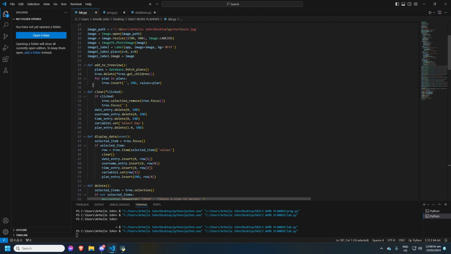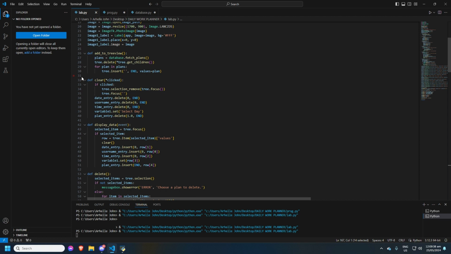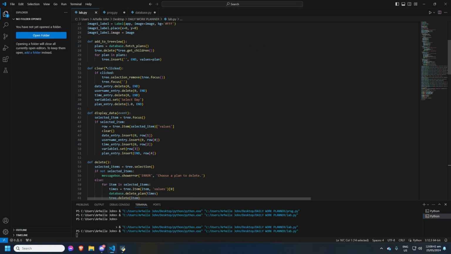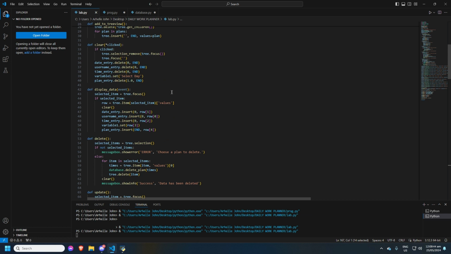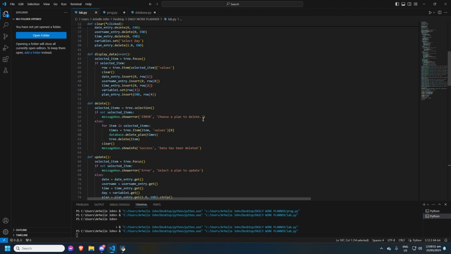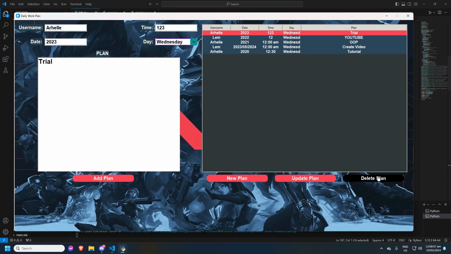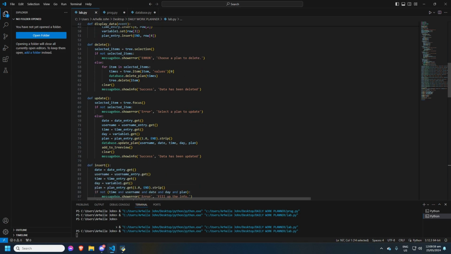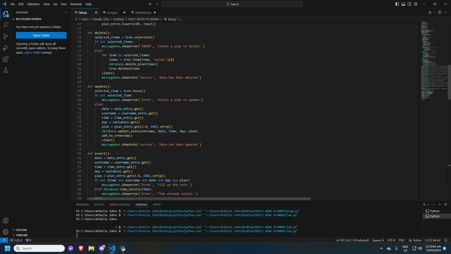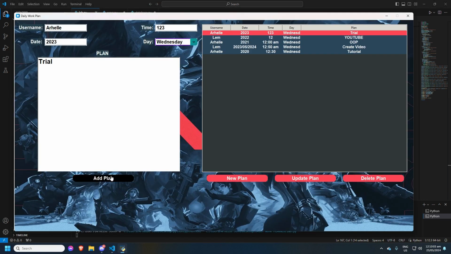Now for the add, this is the function for the preview. Next, this is the function for the clear button, the clear plan. This is the function for the display button, which displays the date, username, time, variable, and plan. Again, this is the function for the delete button, and the function for the update button, and the insert button, the add plan.